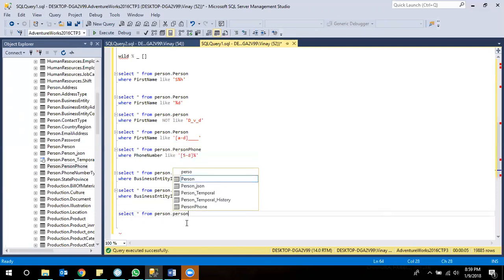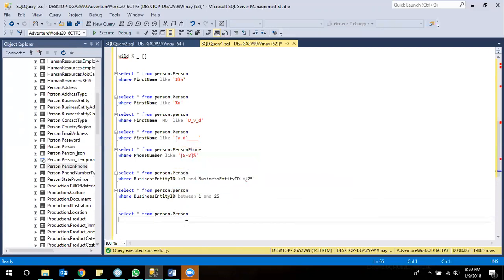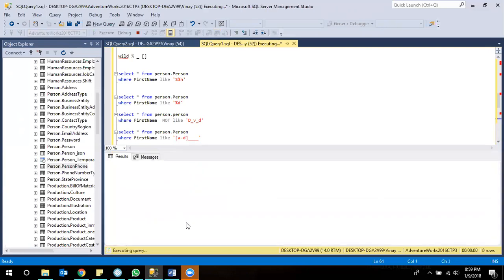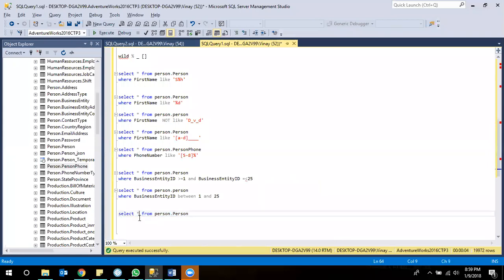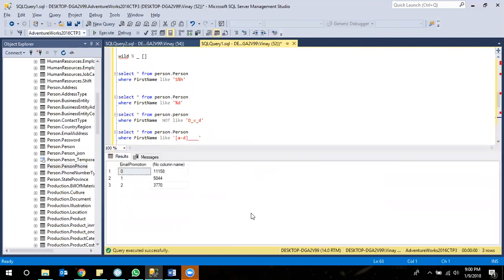So Person.Person. You know that in the Person.Person table we have email promotion 0, 1, and 2, but I want to find out how many zeros, how many ones, and how many twos. How can I do it? I would say SELECT EmailPromotion, then COUNT, with a star in here, then GROUP BY EmailPromotion.